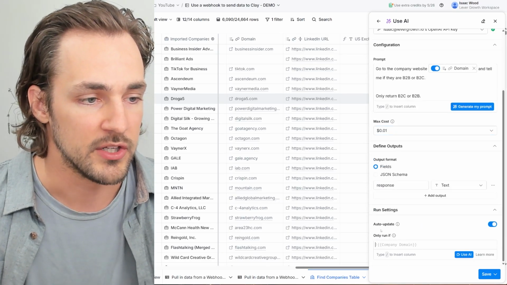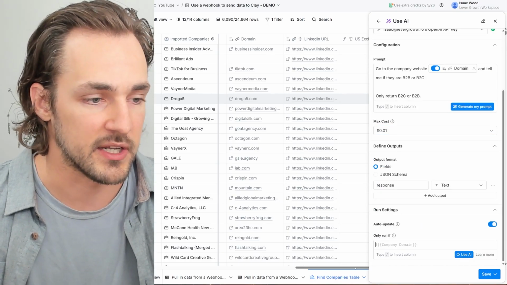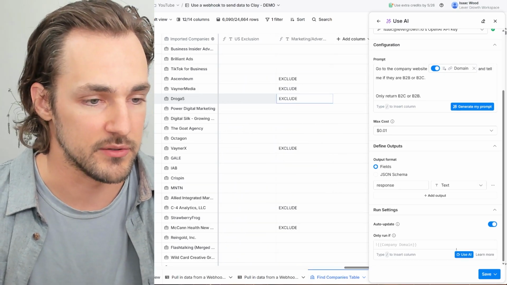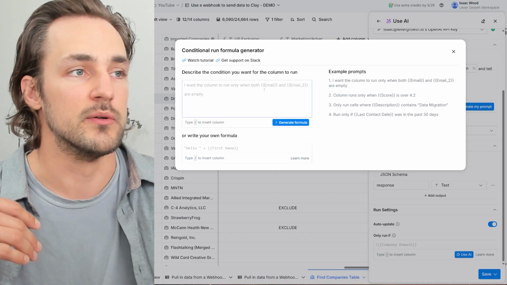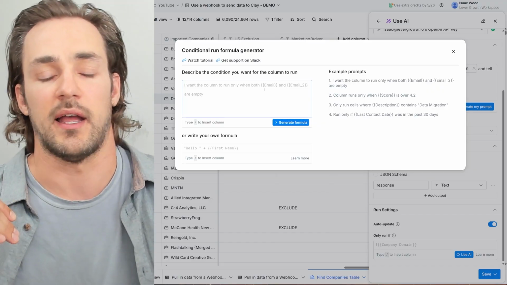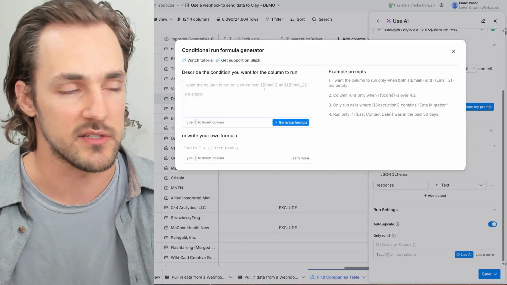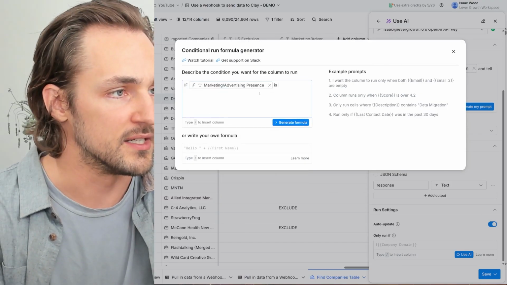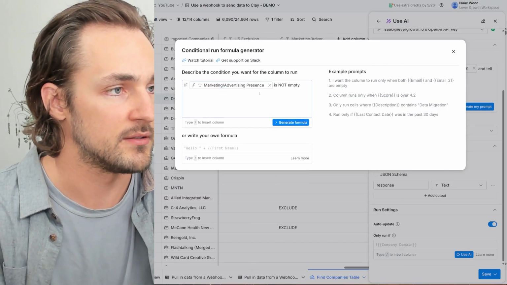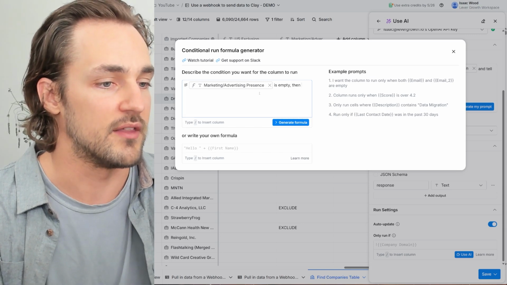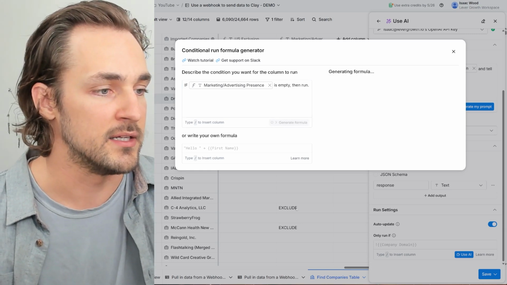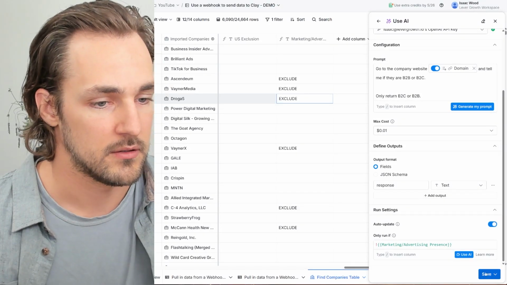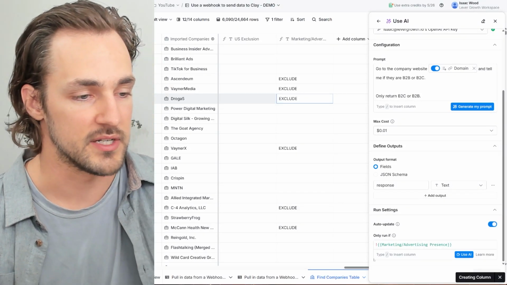And then we'll use the formula function again to only do this for companies that do not have exclude, right? We only want to qualify further if this company has met our qualifications up to this point. So if the marketing advertising column is empty, then basically any row that doesn't have exclude will run. So we'll hit output is correct, we'll hit save, run 10 rows.